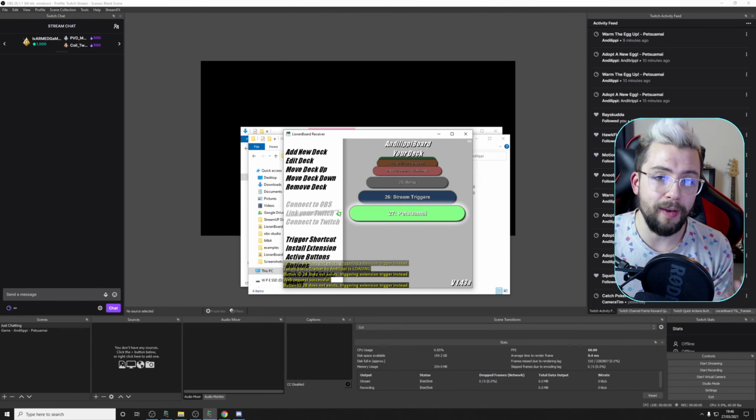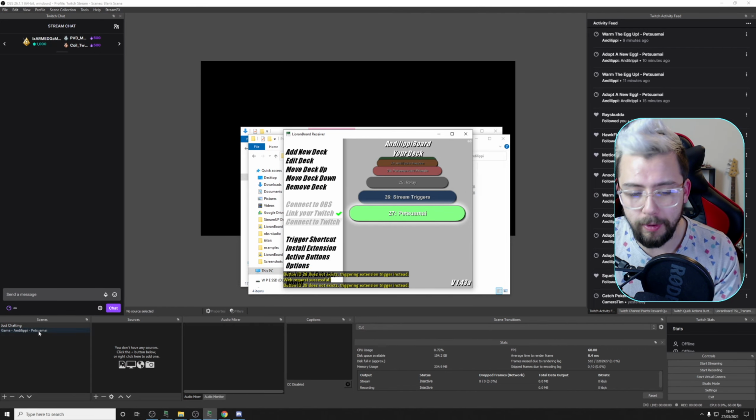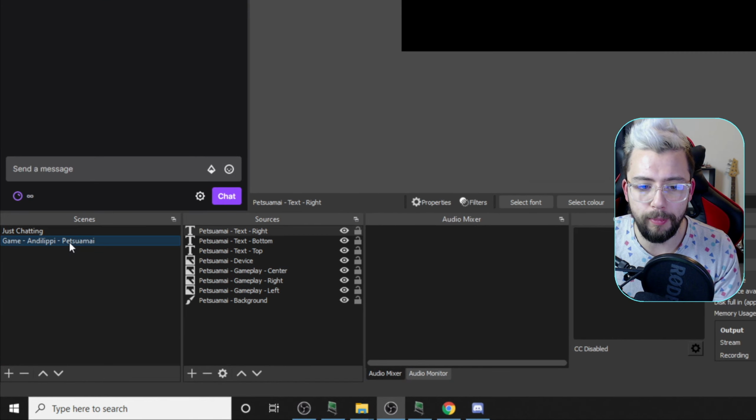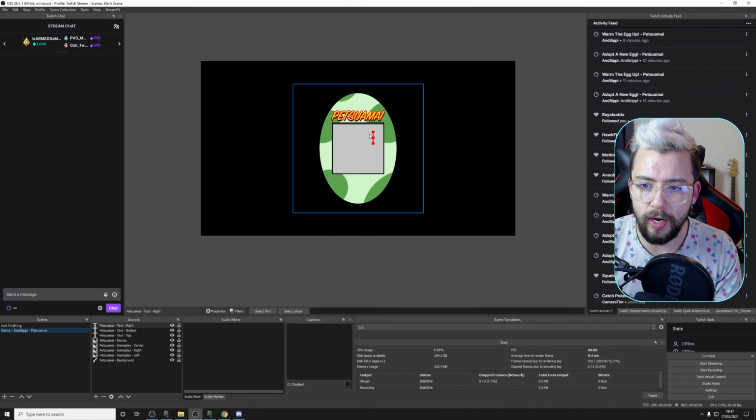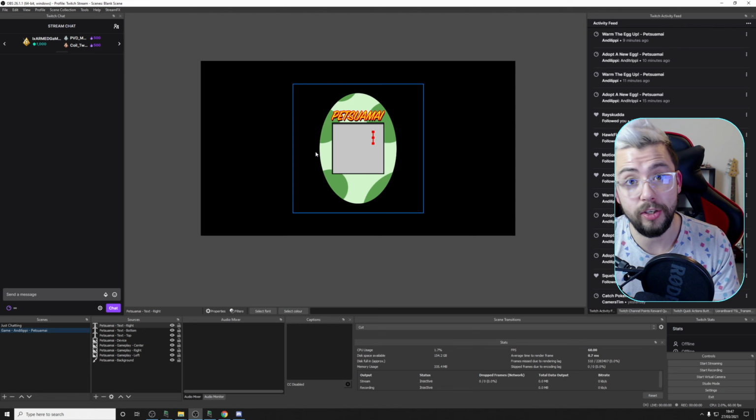Now we can start getting busy with a fizzy. So if we go down into the scene selection down in the bottom left in OBS, you'll see it's created a scene with everything on there ready to go.